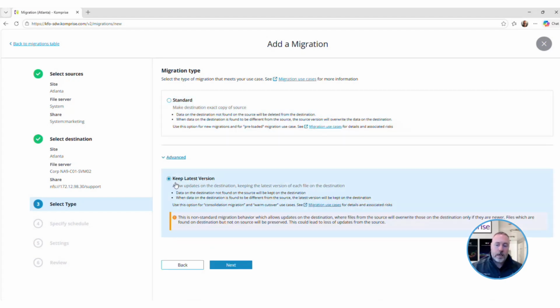Also, something here called keep latest version. Keep latest version is really cool for those applications like in healthcare with Epic or in the media industry where you constantly have to write new data and downtime is impossible. You might have a 5-minute cutover window. Perfect. That's where keep latest version comes into play.